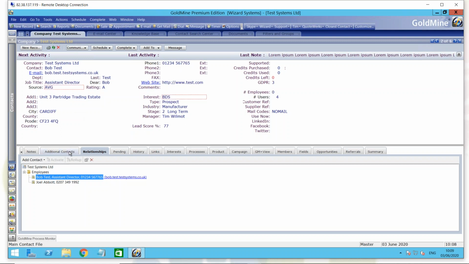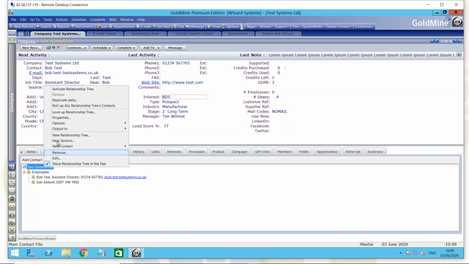Now, apart from the visual look and feel to the way of managing these multiple contacts within a company, there are at least a couple of other key reasons why you might want to use the relationship tree feature of GoldMine. The first one is the ability to replicate data. What that means is, we've now joined all these multiple contacts together. Let's assume they all work for the same company.